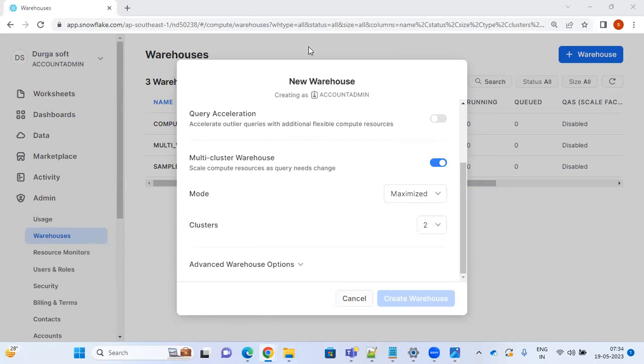If you select the mode maximized and select clusters equal to 5, what is the meaning of this? This is a rare case. We usually create with the auto scale and then standard option. Usually we create the virtual warehouse as a multi-cluster warehouse, auto scale and then standard. With mode equal to maximized, it will give you only the number of clusters to select.